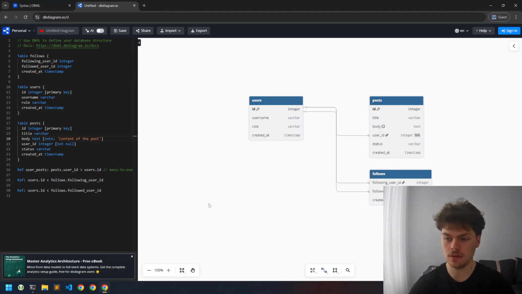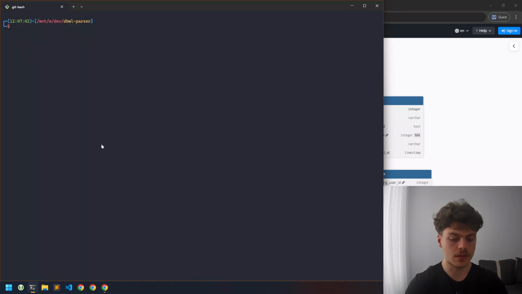Welcome, and we continue our journey of building a DBML parser in C++. In the previous episode, we managed to parse single line strings, like with single quotes, with double quotes, and with backticks. Let's see what we got.